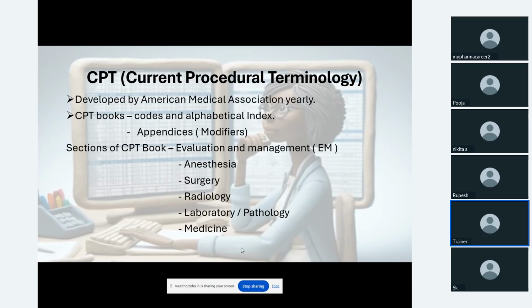Later there will be a medicine section. In the medicine section there will be drug codes. Okay. So this is how the sections of CPT are. There are this many sections in total. So I hope everyone understood about CPT. Any questions? Okay, fine. So we'll move further.